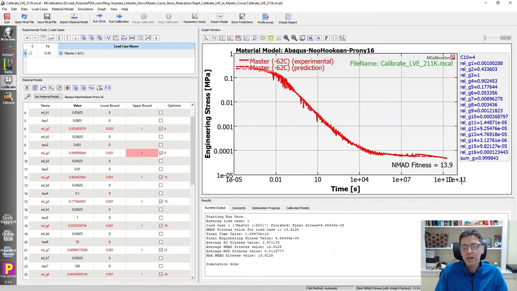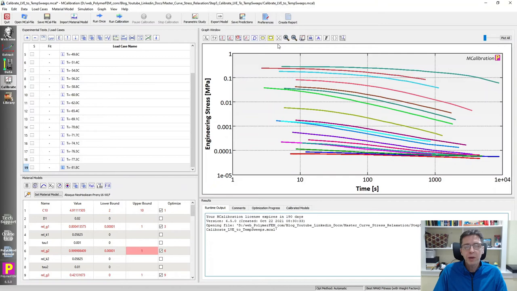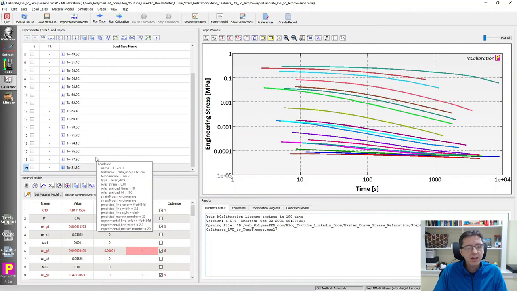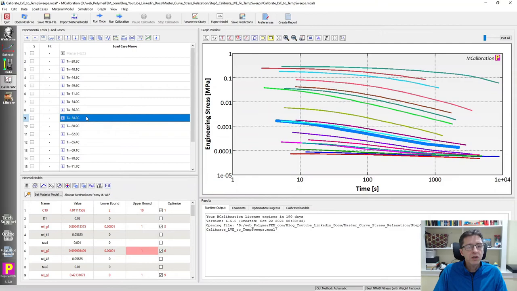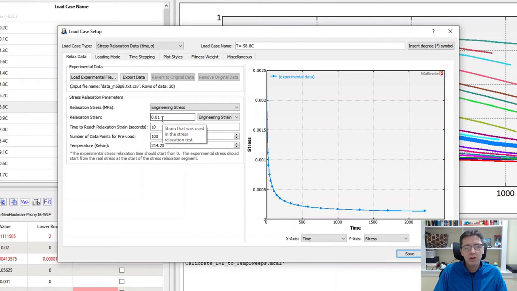But there's another way to do this, and that's what I want to show, where we calibrate both the WLF parameters and the viscoelastic model at the same time. So if you want to calibrate them at the same time, you open up calibration and you have all of these segments that we extracted when we scanned in the data. So here they are, we can see what they look like here. And I specify for each of these that it's a stress relaxation test. I specify that the relaxation strain was 1%. I specify that the relaxation time was 10 seconds. The time to reach the relaxation strain was 10 seconds.